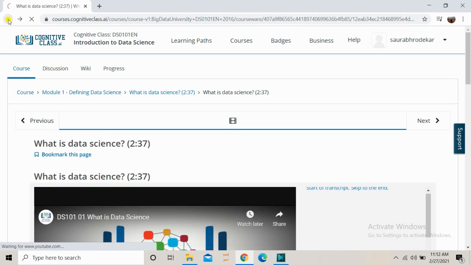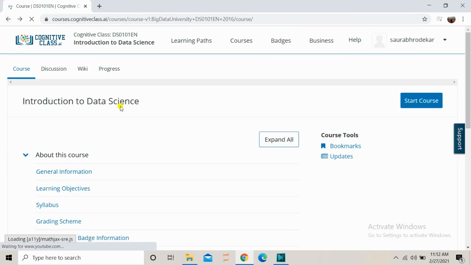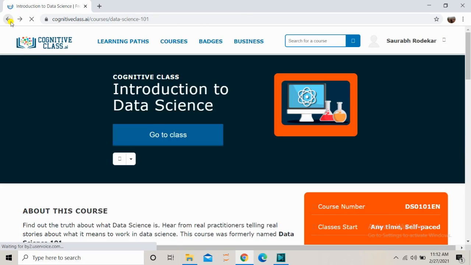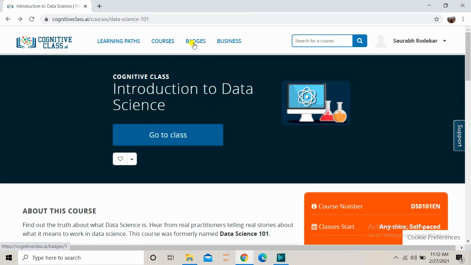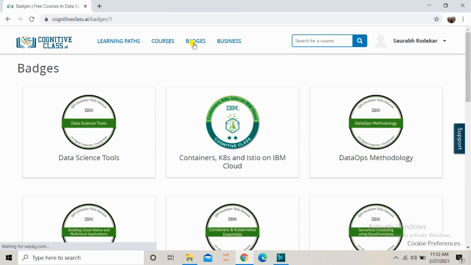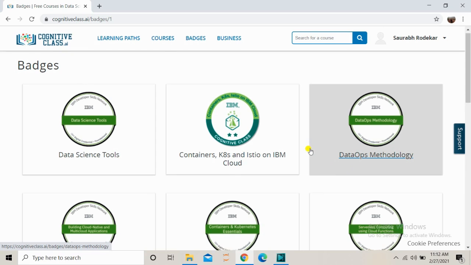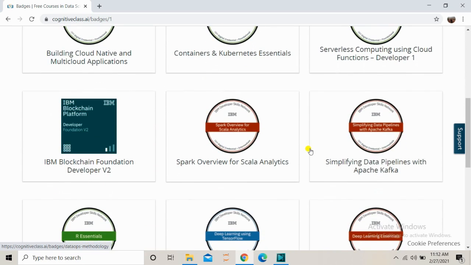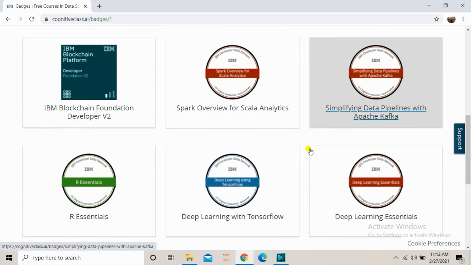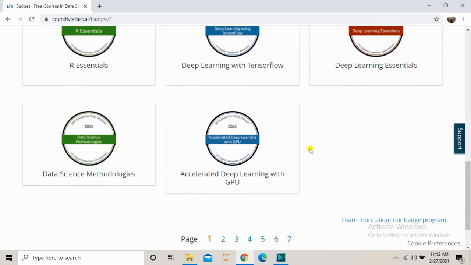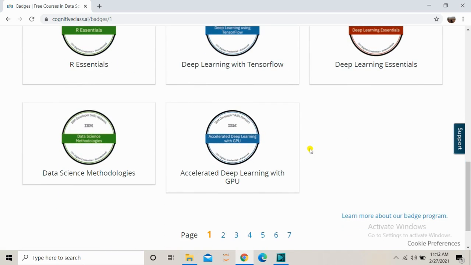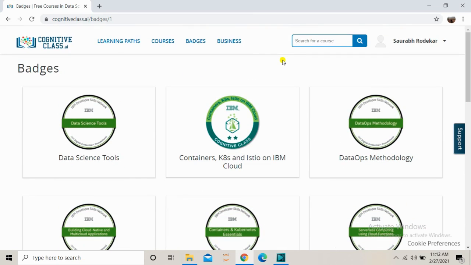There's another thing you can do, which is to earn badges. You see, there's an option called badges. It's a data science tool. You can do containers, K8s, that is Kubernetes, data ops methodology. There are different courses from which you can earn the badge. By earning different badges, you can earn a professional certificate as well. There's an option. I'll tell you that later. So you can do this.